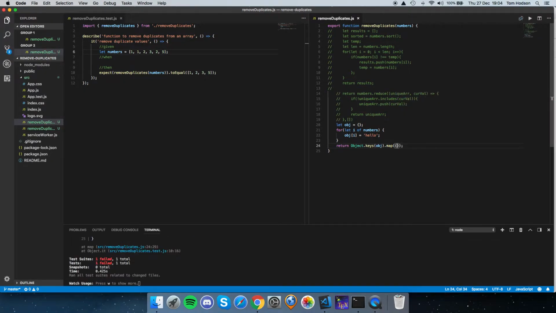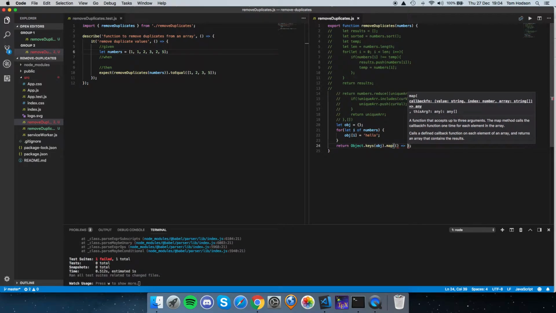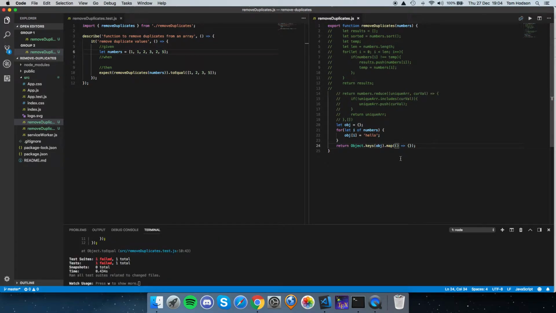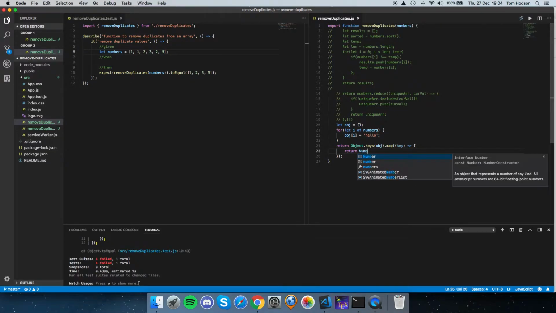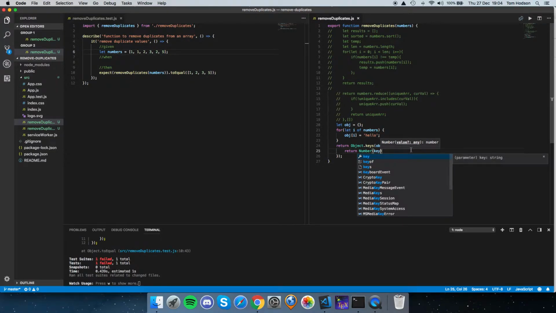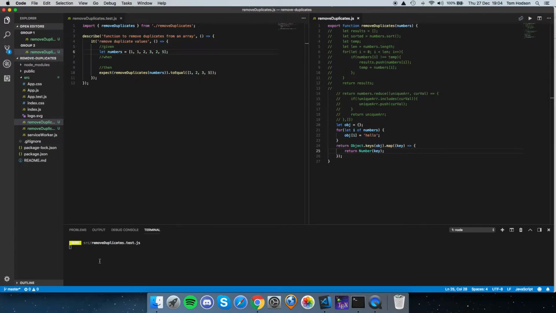So inside here I'll do an arrow function, and then I'm just going to call it key. And then inside here I want to return, I want to change it to a number from a string, each individual key. And you can see here that's passed the test. So yeah, I've just changed each one to a number basically, because that was the problem. So that's one way of doing it. As you can see, it's quite nice and concise, and you don't need to loop through it really. Oh, you do, but this is a nicer way of looping really.